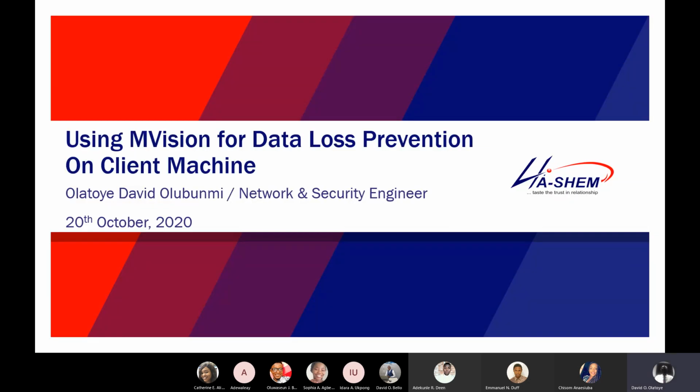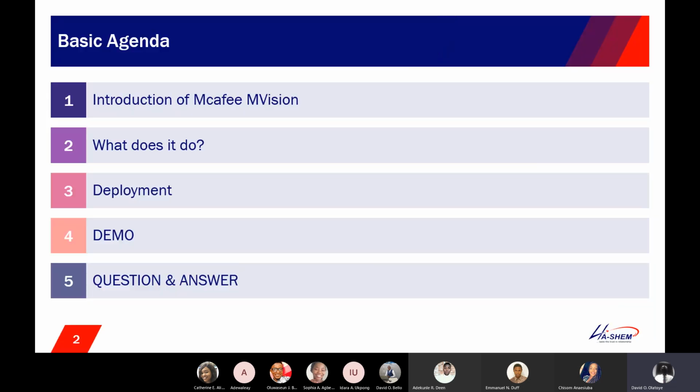Today, we'll be talking about McAfee MVision, the introduction of MVision, what it does, deployment, demo, and questions and answers will be taken after the demo session.